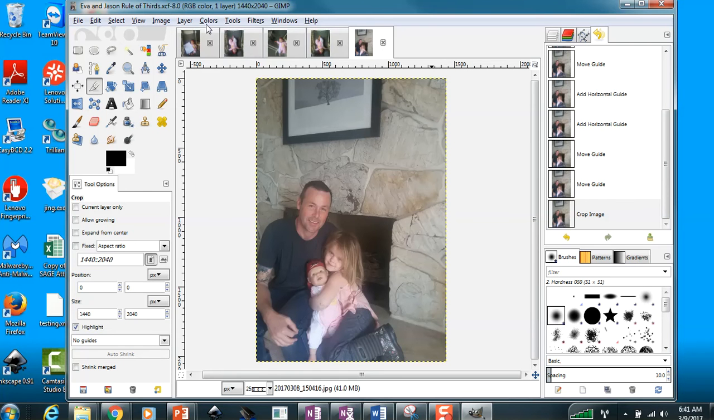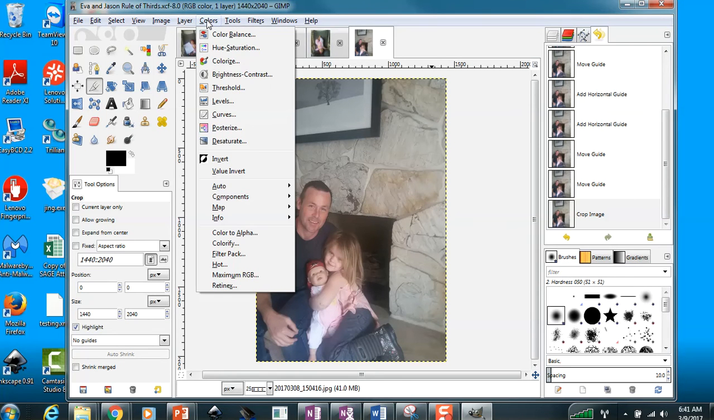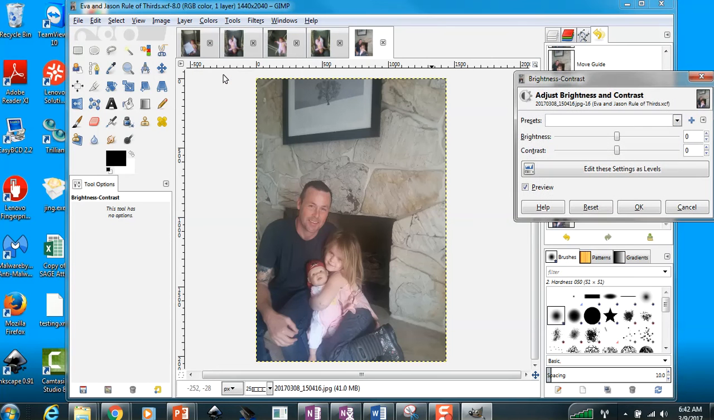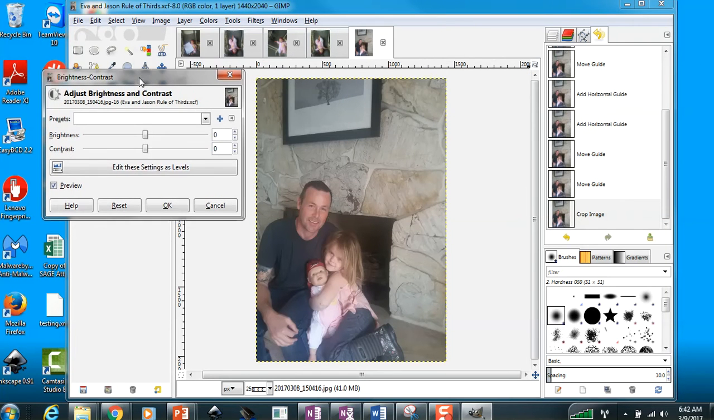Now, there's one more thing I want to show you that you can do in here to make your photo more interesting, and that's the brightness and contrast tool. You could do some color balancing if you wanted to. If you felt like your picture was too red or too blue, you can adjust your color balance like we did in the last assignment. But brightness and contrast is something that I recommend that you always do to every single photo.